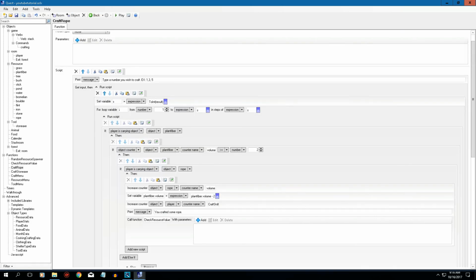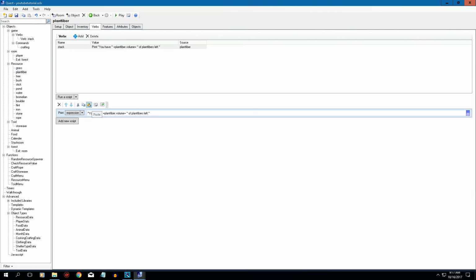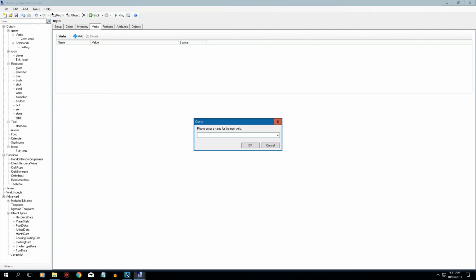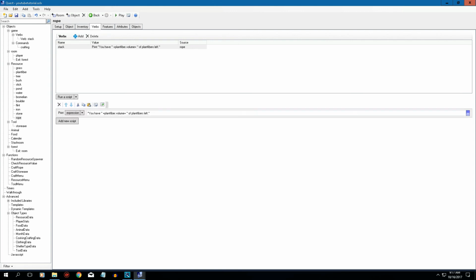So let's do that right quick. Let's put a stack. I'm going to come to plant fiber. I'm just going to copy this thing really quick. Go to rope. Add a verb. Call it stack. And then run a script. Paste. I like that, and say rope. You have... okay, so it should say you have like 2 rope left if it works right.